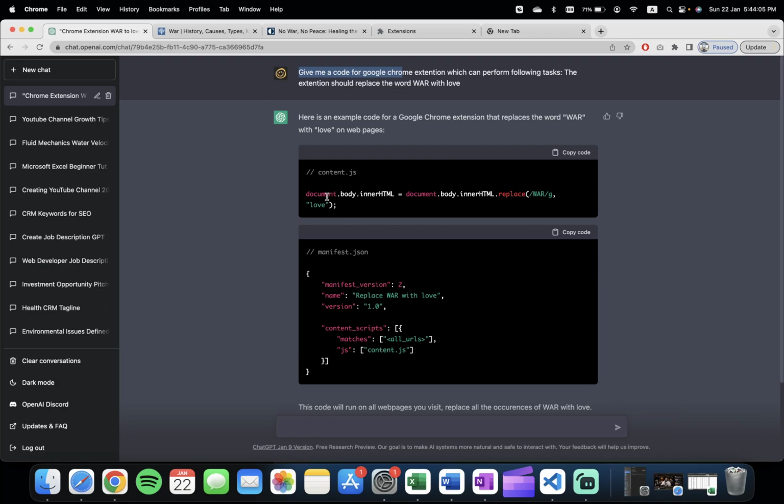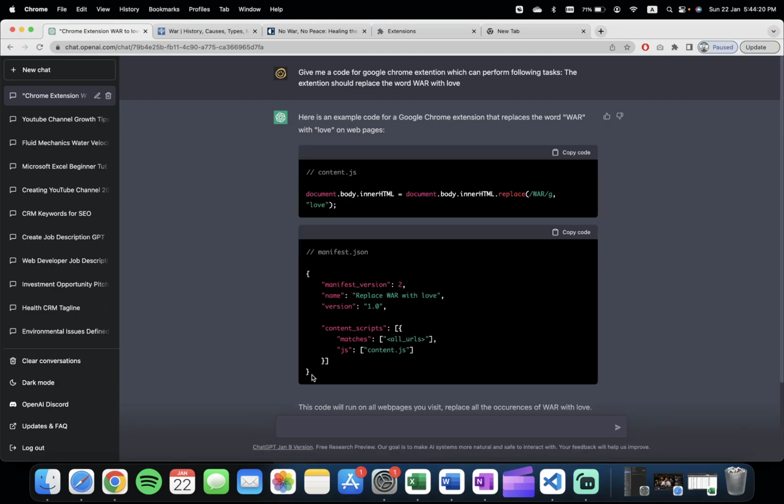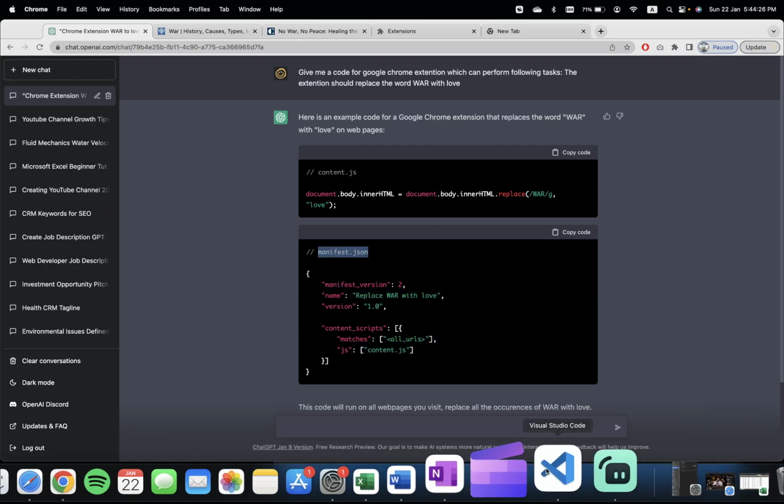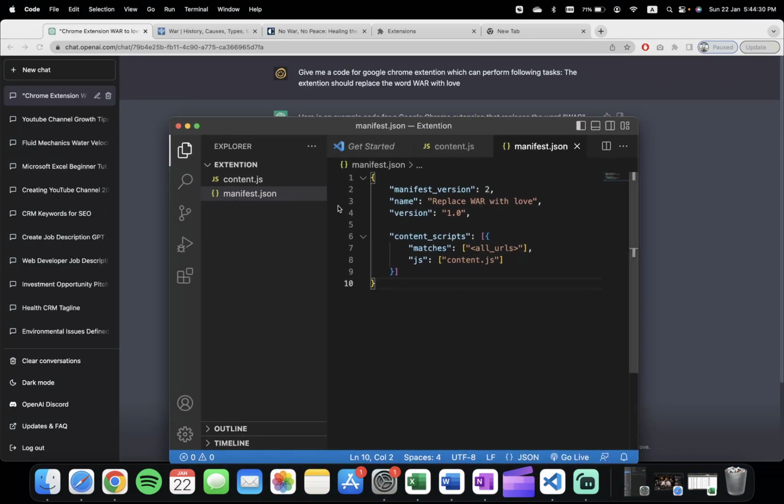You have to create two files. Number one, create a file content.js and copy this and paste it. Let me copy this. Open any editor you have. I have created two files, as you can see. I'm going to paste my code here, and then copy this other code and create a file with manifest.json. I have already created the file, so I'm going to come here and paste the code.